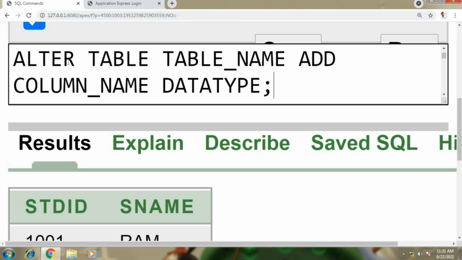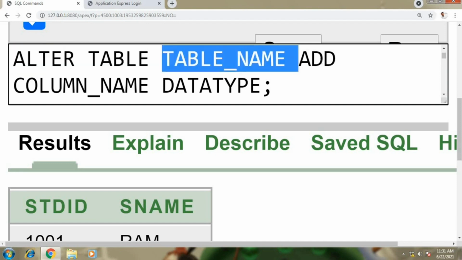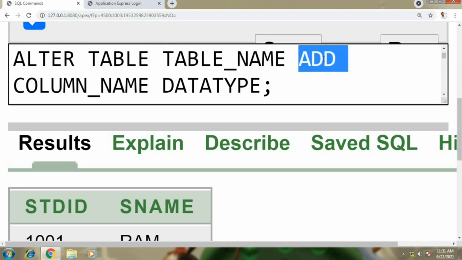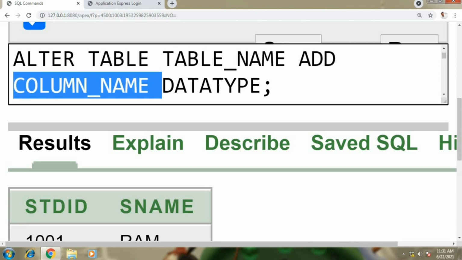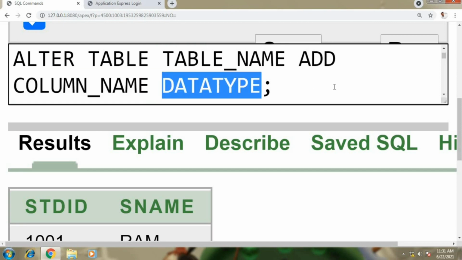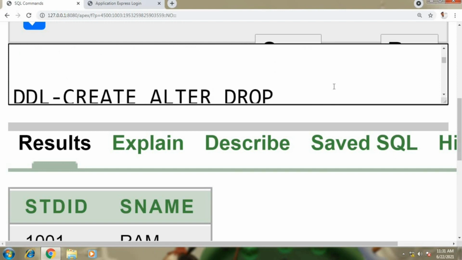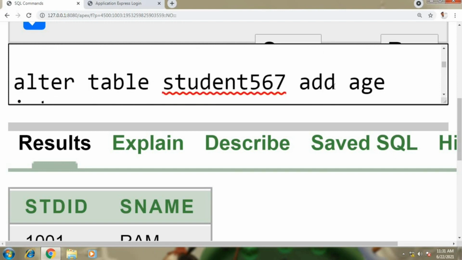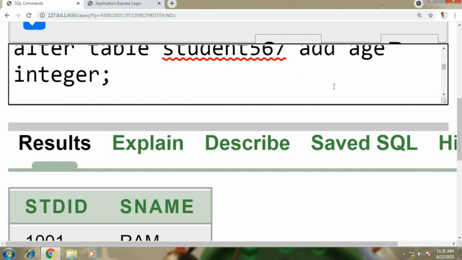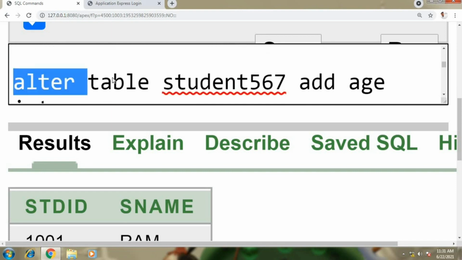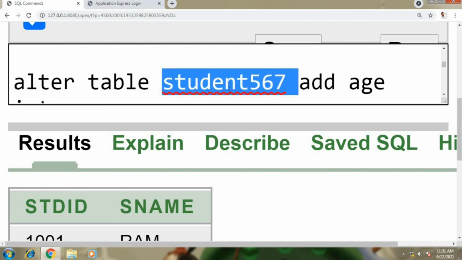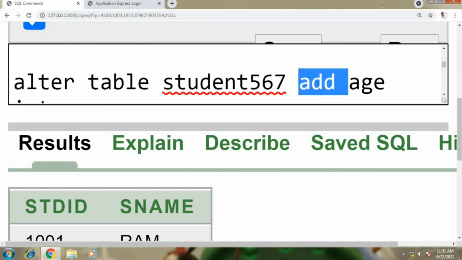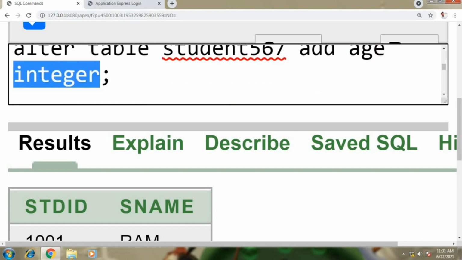That is alter table, table name, and you are trying to add this. So add is a keyword which is used for adding the column, followed by the column name that you want to add and the data type that you want to specify for the column. The example I have taken here is age. So this is my statement. As per my syntax, I have written alter table, my table name is student 567, add is the keyword for adding the column, my column name is age, and the data type is integer.